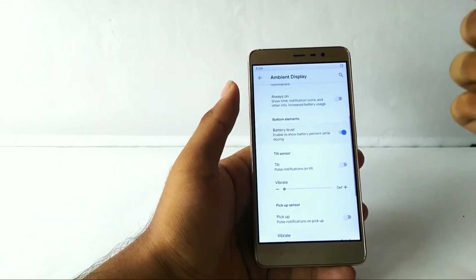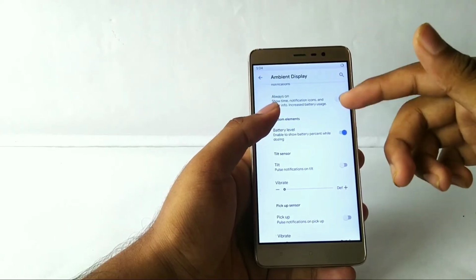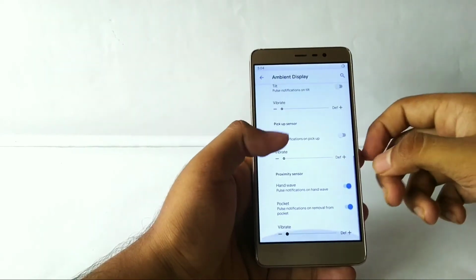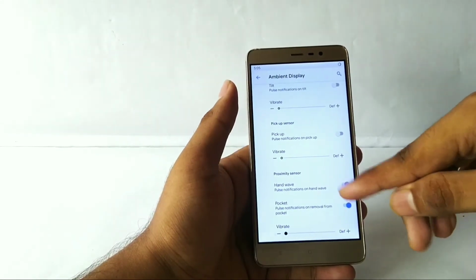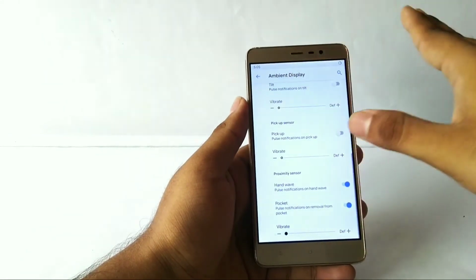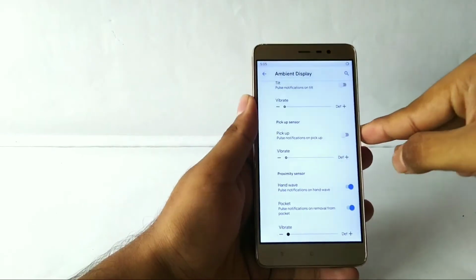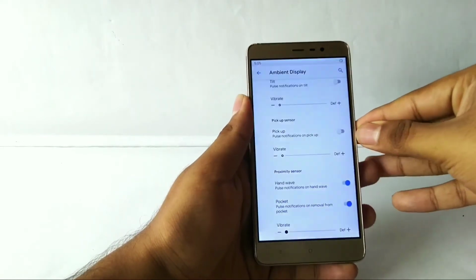And you have the option to enable the while dozing, it will show you the battery level. And we have some gesture supports over here, like the hand wave. If you enable this, when you wave the hand above your phone, it will show some display. So I will just give you a test.